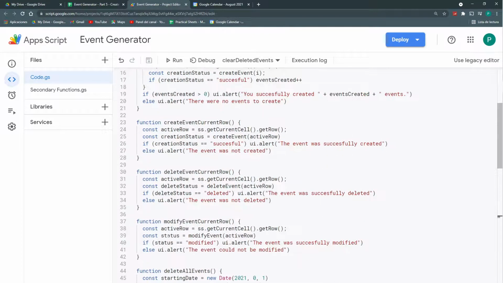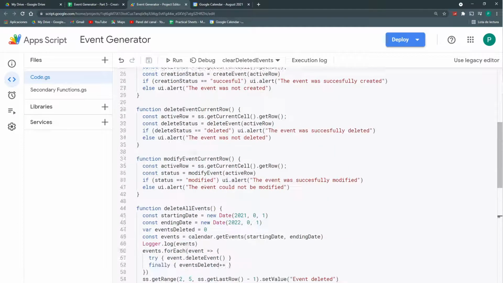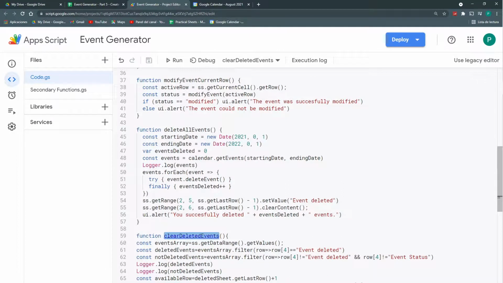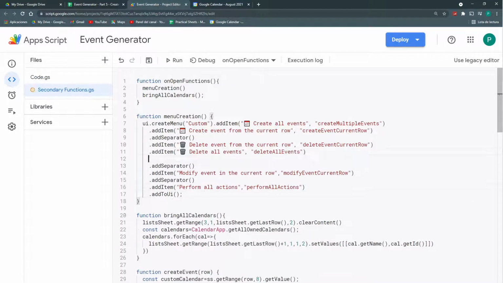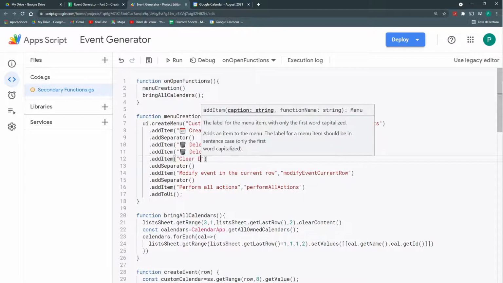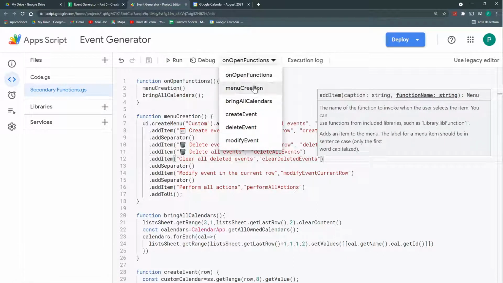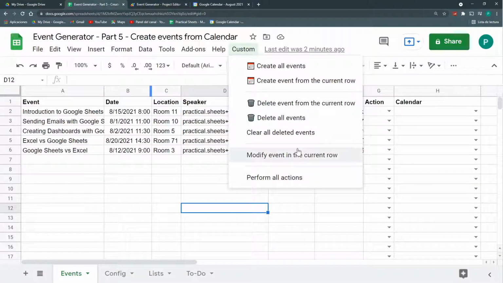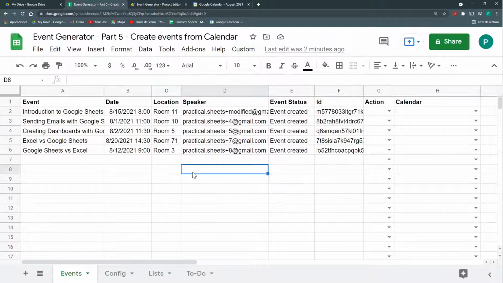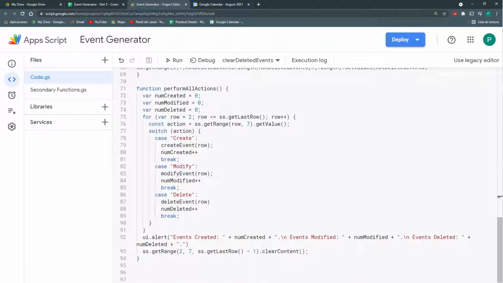So before that, I'm going to add these clear deleted events in my menu here. Add item. That's it. Let's run our menu creation. And I have here my option of clearing my deleted events. Now let's go to the other function I want to do today. Let's do it first here in my code, and then we can later decide if it's a thing to put in my secondary function or in my code.